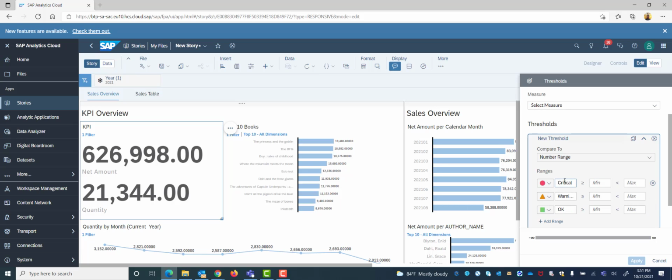Sorry, I just paused and I switched this around because I was doing top to bottom. So we want to do our max for critical. So anything under 600,000 as critical. Anything above 650,000 is okay.